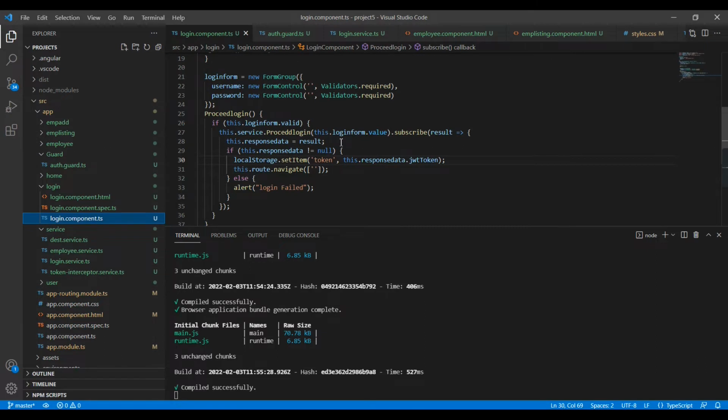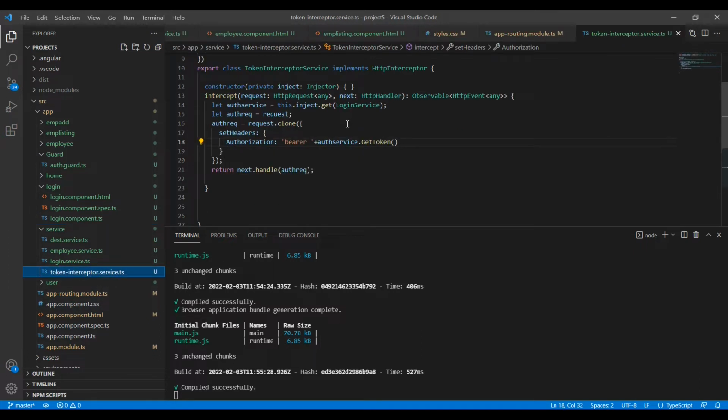In our part 1 video, I implemented the login functionality. Once the login succeeds, I get the actual JWT token, and I added it in the local storage. After that, when making any request, we have to pass the authentication token. For implementing this functionality, I used the HTTP interceptor. This is what we implemented in our part 1 video.